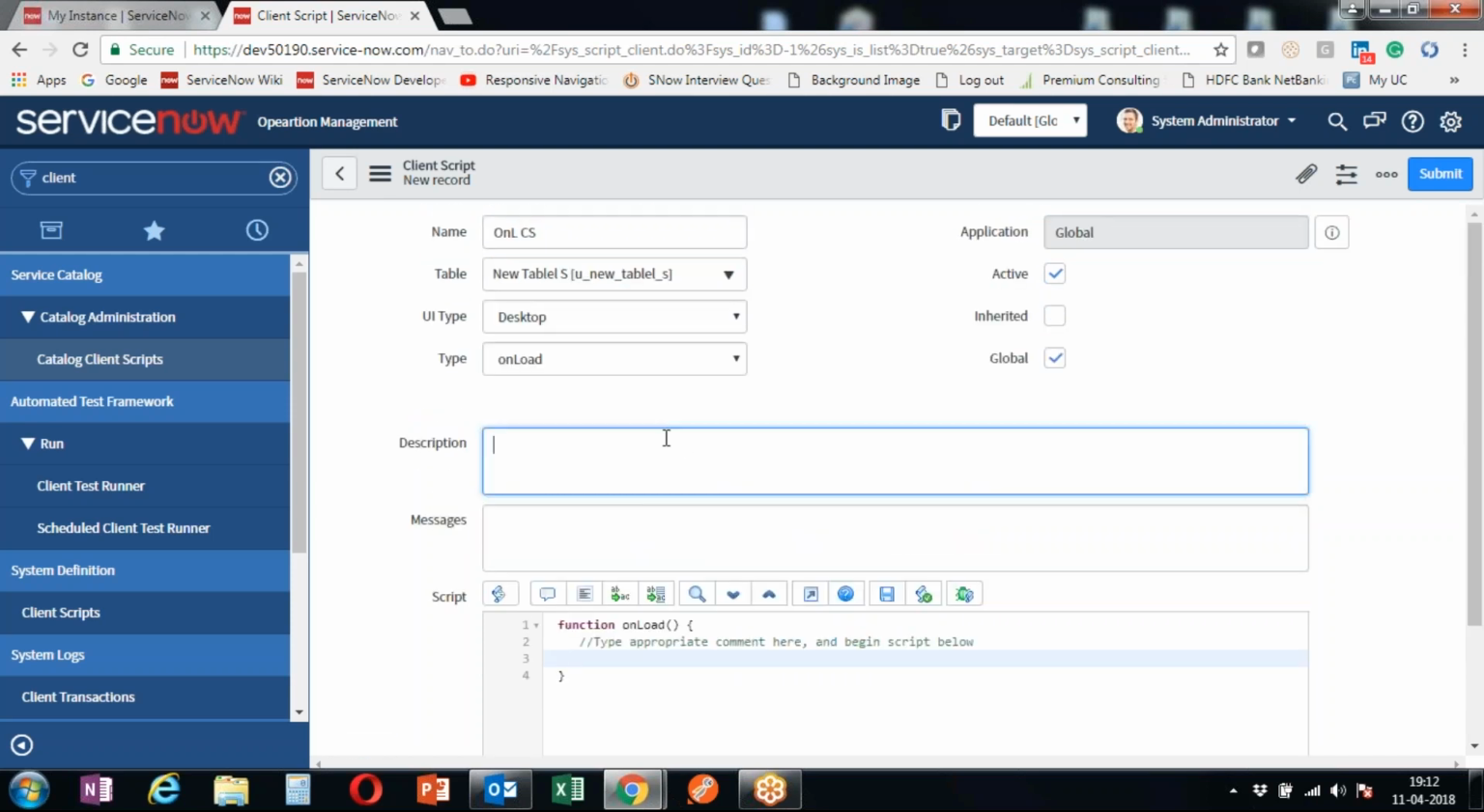If you would like to give a description of the client script so that other users can understand what this client script is used for, you can give it here. Let us give it here just for testing: on load client script.